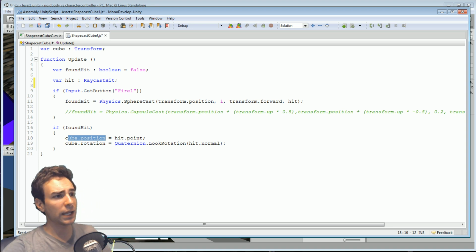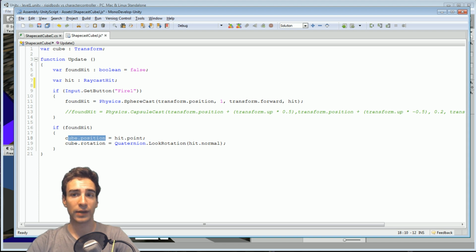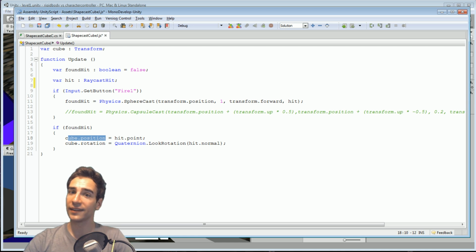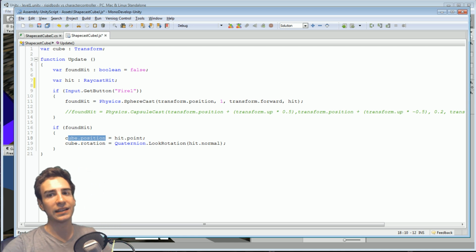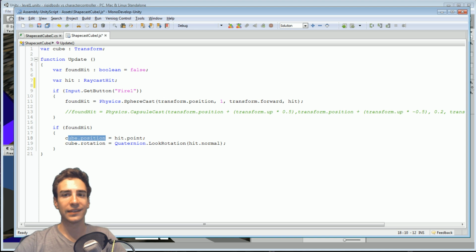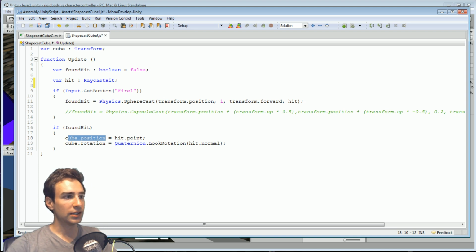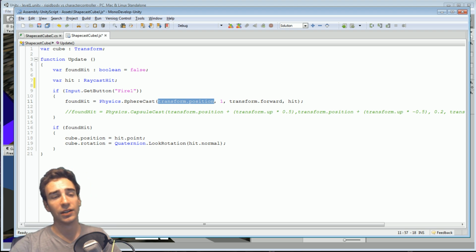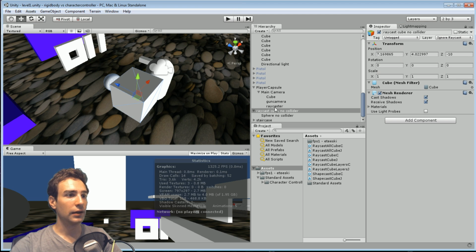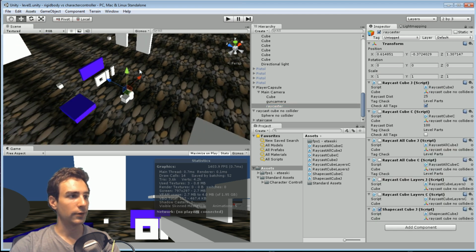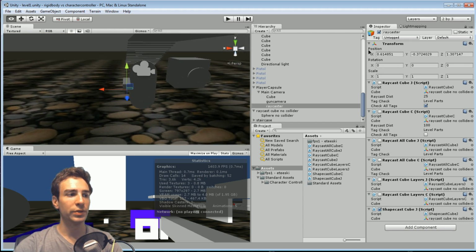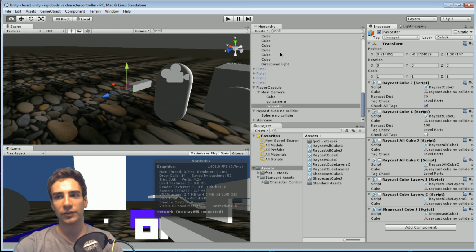So the difference between a SphereCast and a raycast: let's start with a raycast. With a raycast, you just give it an origin and a direction. Whereas with a SphereCast, you need to give it an origin, a radius, and a direction. So the origin is the center of the sphere at which we are casting, and the origin is transform.position. So in other words, this right here, let me focus in on it. The very tip of our kind of cube gun that we have as a child of the first person camera.